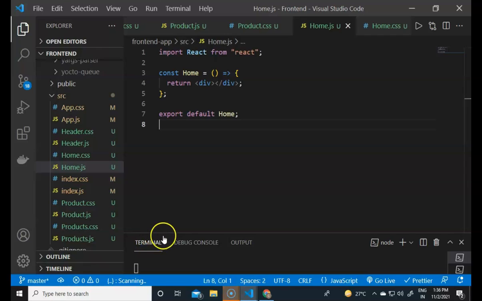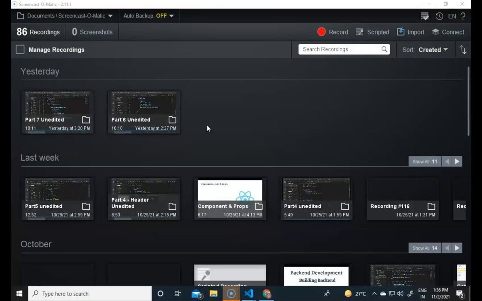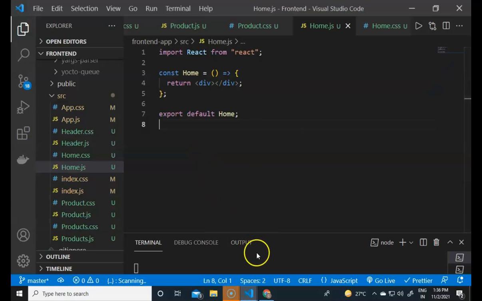So now we will create the form to add the products to the database. So now we can use the Material UI form. So we will go to the Material UI, and then we can install the Material UI from this command. I have already installed it. You can install it by copying this command, pasting it in the terminal, and then hitting enter.